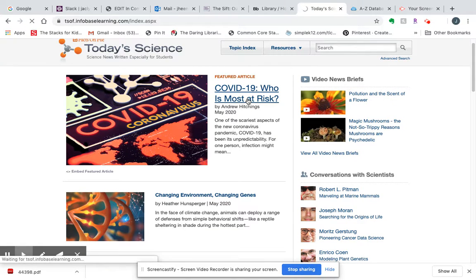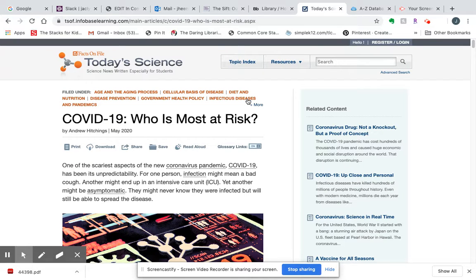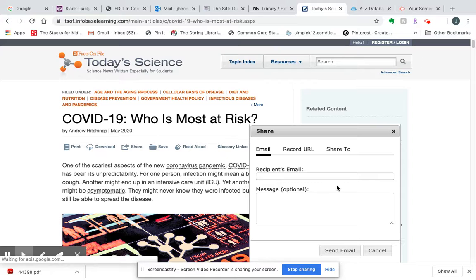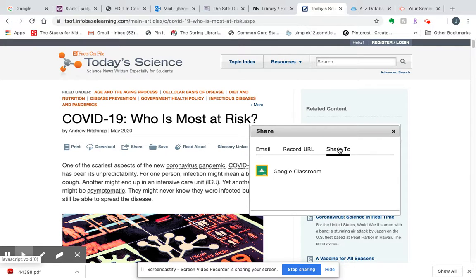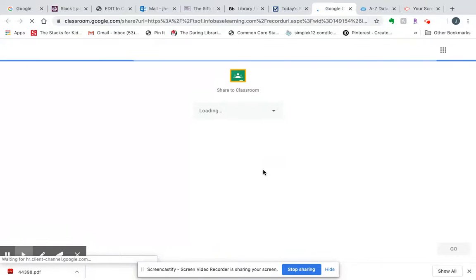When you find content that you'd like to share with your students, there are a few different ways to do that. So you could see up here are all the different features that the database has, and you can see the share button. When you click on that share button, that's going to pop up this where you can email students. They provided you a record URL or a permanent link to the article, and they have Google Classroom integration. So once you click on that Google Classroom, it'll direct you right into the Google Classroom environment.